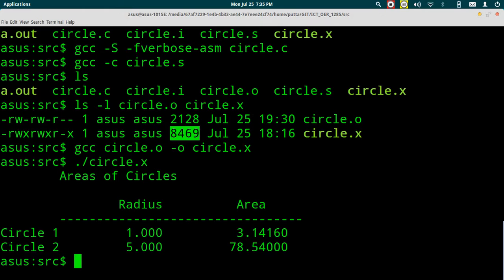So to recap, a C program goes through several phases. First, it is pre-processed, then assembled, then compiled, linked to get the final executable. This executable, using a loader program, is loaded into main memory and the program executes. So this is how the life cycle of a C program progresses.